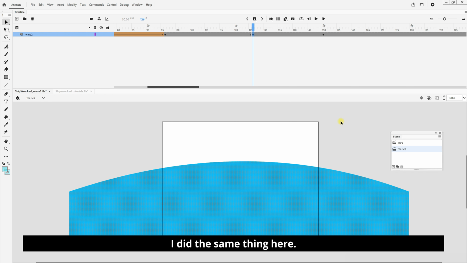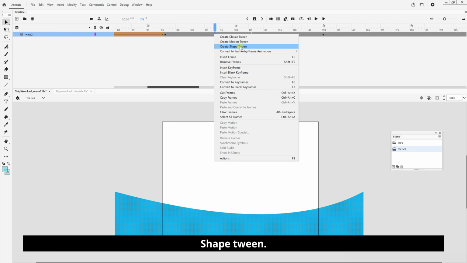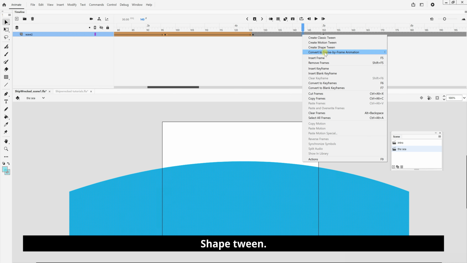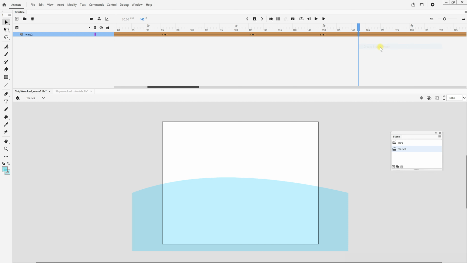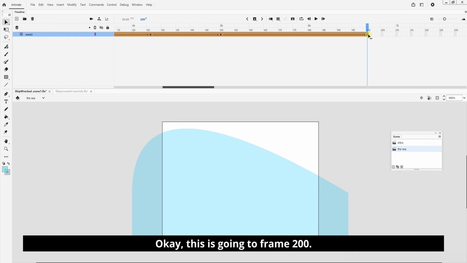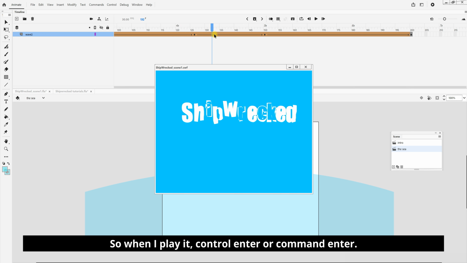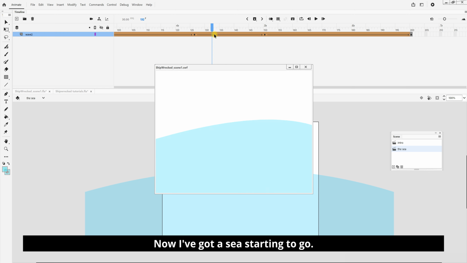I did the same thing here. Remember, grab this, shape tween, shape tween, shape tween. Okay, this is going to frame 200. So when I play it, Control Enter or Command Enter, now I've got a C starting to go.